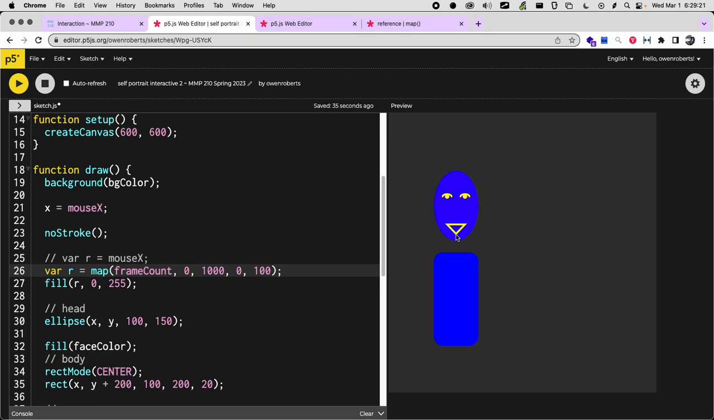Can't tell if it's working. Maybe it's too slow. Let's speed it up. Let's do 100. Okay, you can see it's getting red. But notice it's supposed to stop at 100, but it's getting pretty pink. So it doesn't actually stop at 100. It goes past the range that we asked it to.